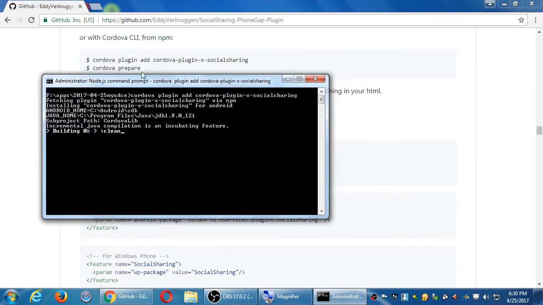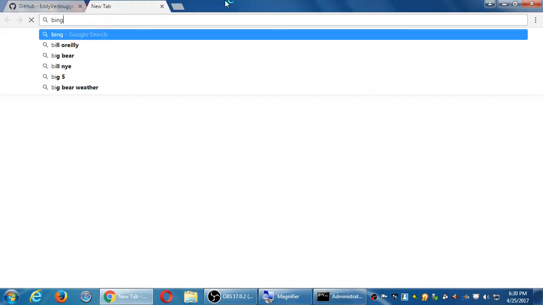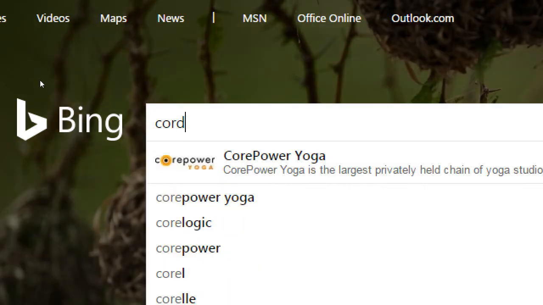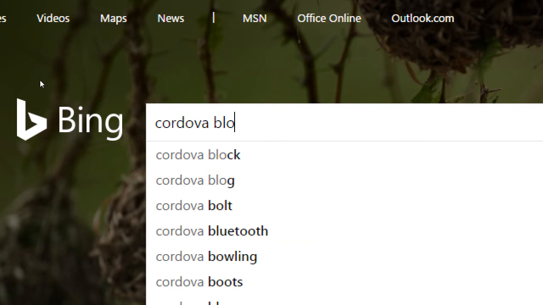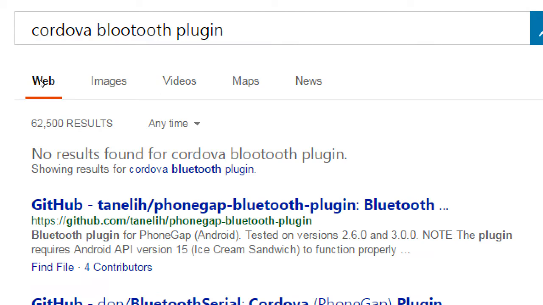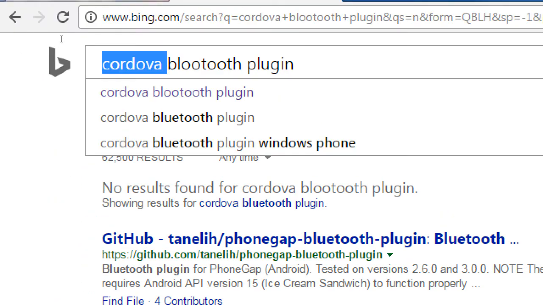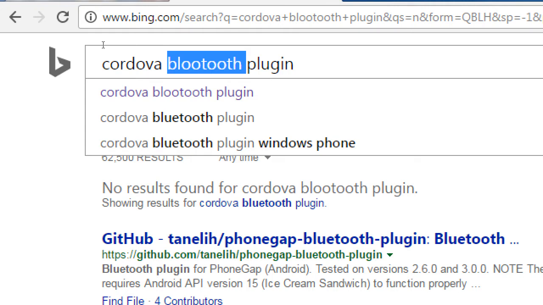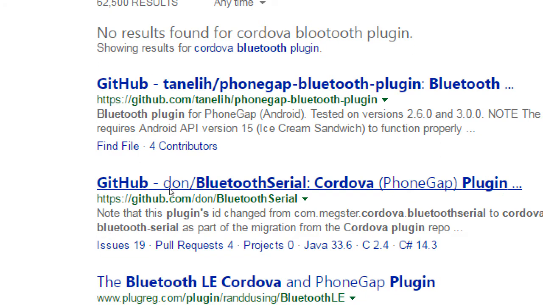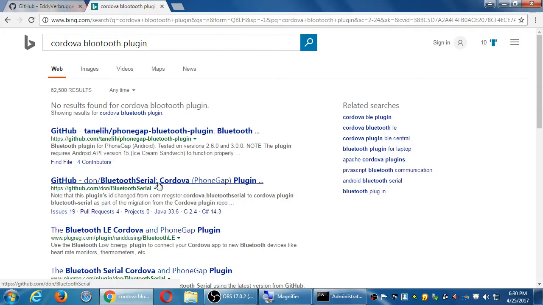While it's doing that, here's what you can also do. On any search engine, you can search for Cordova Bluetooth plugin, for example. So the idea is searching Cordova plugin and what you're trying to do, like Bluetooth. So here's someone over here with a plugin. And if you see anything that says PhoneGap, that's basically synonymous with Cordova. So one of these might be a good one. I haven't looked at one recently. I haven't used Bluetooth that much.